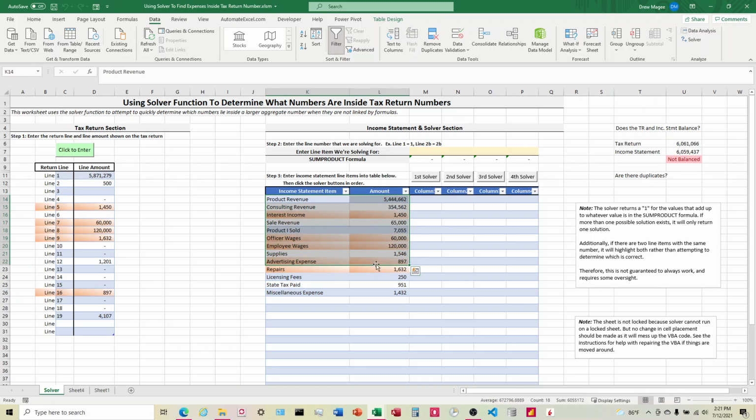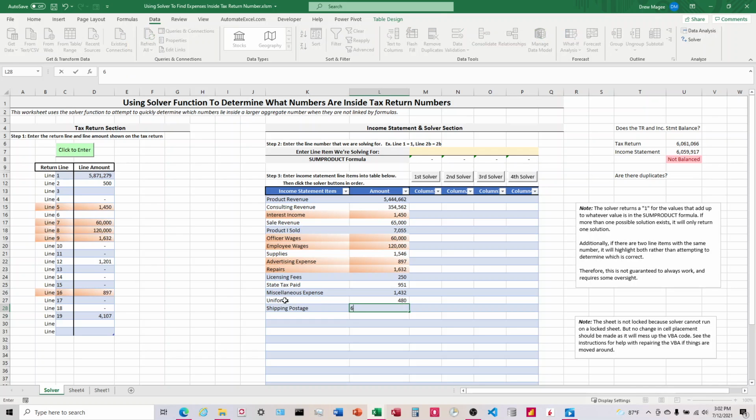then over here we're going to list the income statement items, and so you can see right here, this basically says we want these two to be balanced. It has to be balanced. And so I've entered the income statement items right here, and it's not balanced, so I'm going to enter in 3 more line items. These are 3 expenses. So we had uniforms of $480. We had shipping postage of $649. And then we have returned items. Someone returned an item, and that's $500.